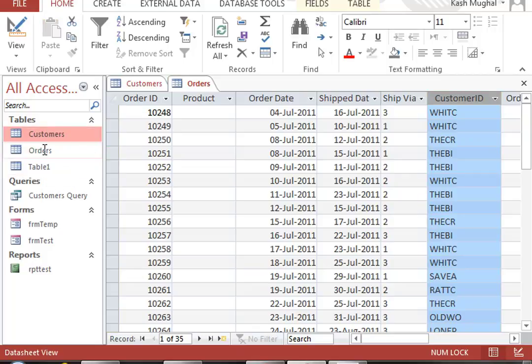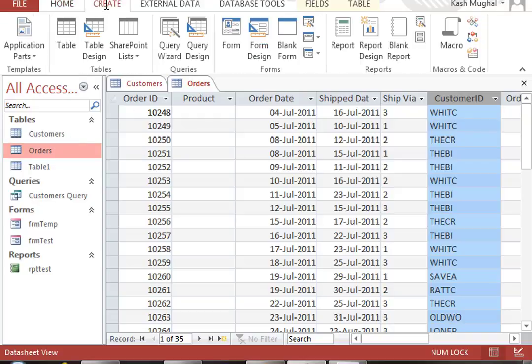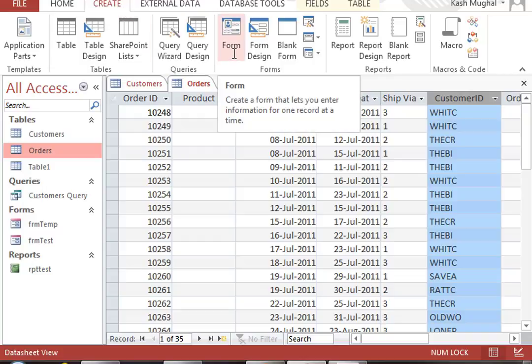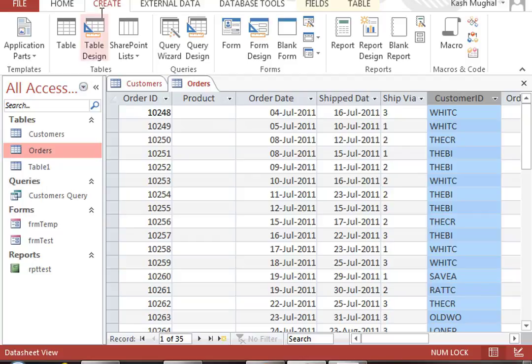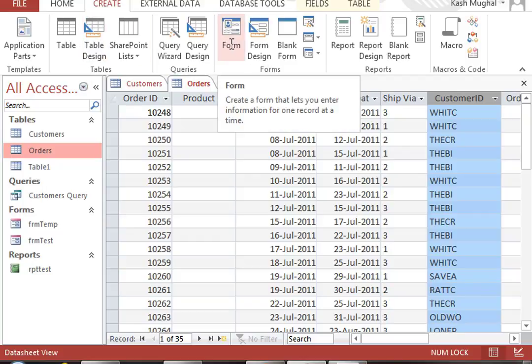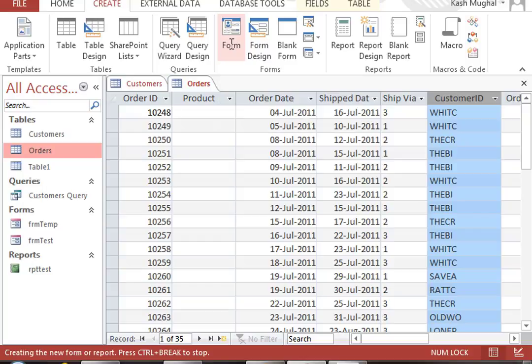So all you need to do is select your object. By the way, it can be a query as well, like I mentioned. But you're going to go to the Create tab and click on Form. I mean, how tough is that? You just select your object, go to the Create tab, go to the Forms group, and then select this first option, right? And let's go ahead and click that.